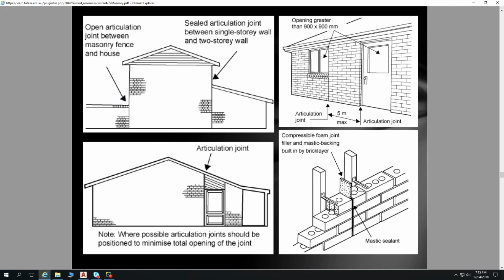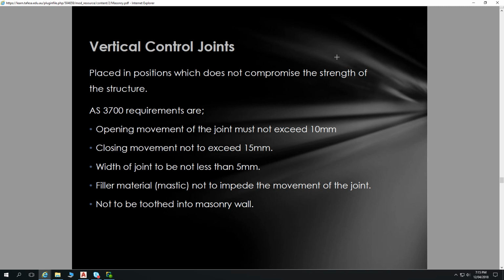Any openings that are greater than 900 by 900 require articulation joints up the side. Once again, articulation joints, I'll call them brick control joints because brick control joints covers everything. But a lot of builders chuck extra ones in as well, I noticed. So even on some smaller windows, like that 600 wide one, they get dropped in at times as well. So vertical control joints are placed in positions which do not compromise the strength of the structure.